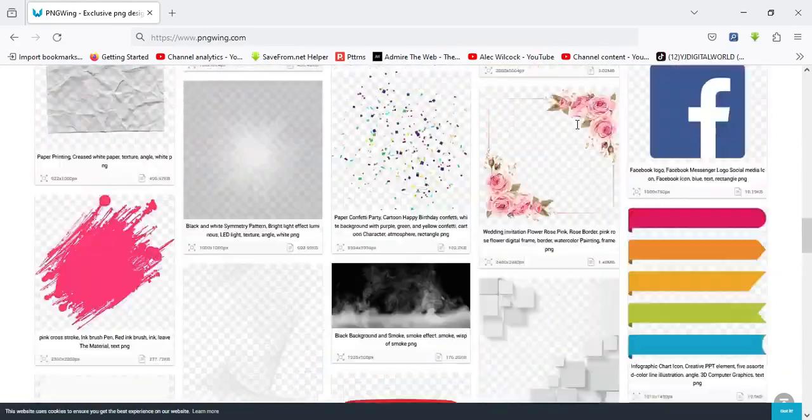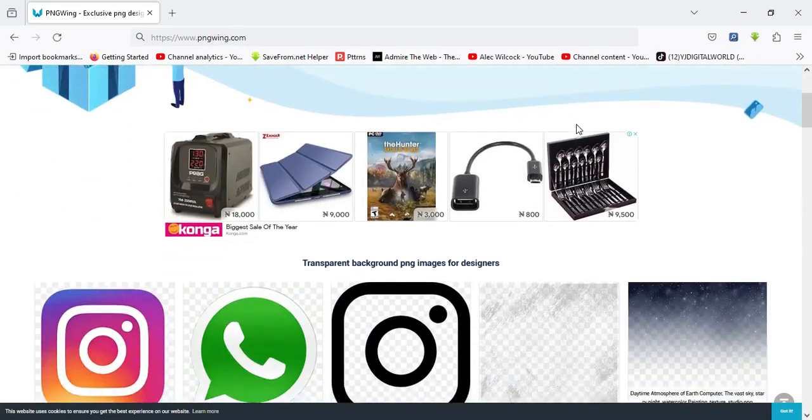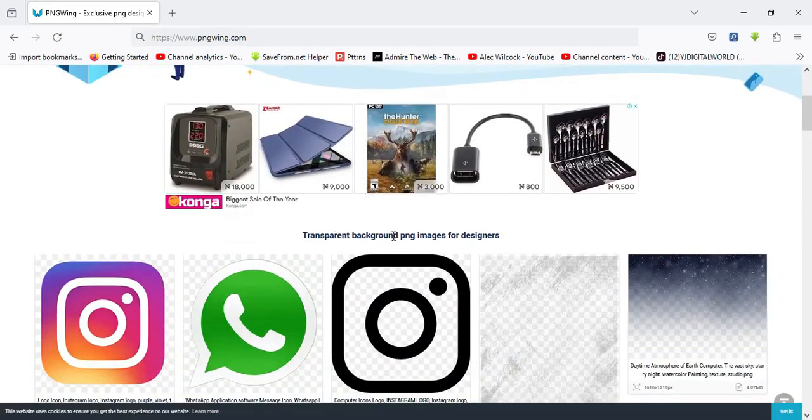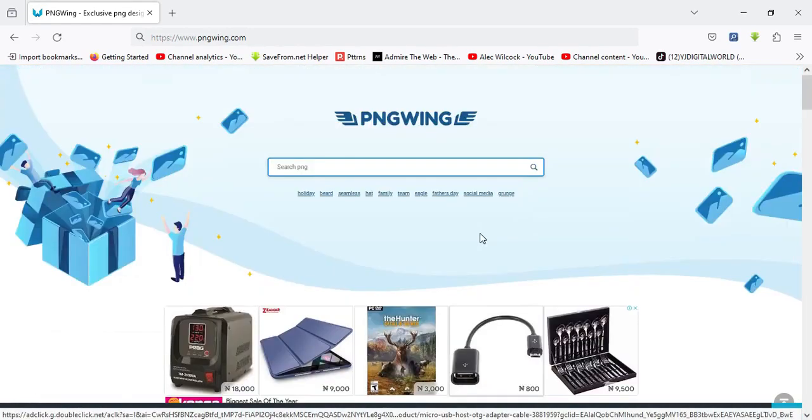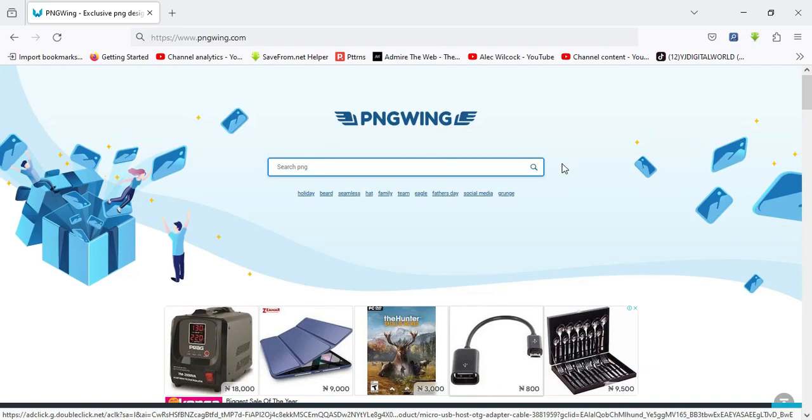Over here it says transparent background PNG images for designers. They provide you with transparent background images for designers and non-designers as well. So over here we have the search panel, where we'll type in the keywords of what we are looking for. I'll click on this and type in, let me say, light, and hit the search button.